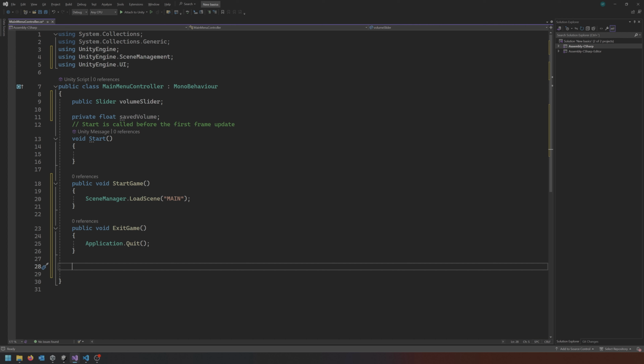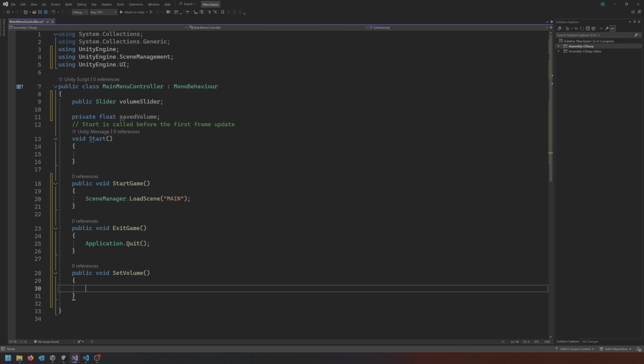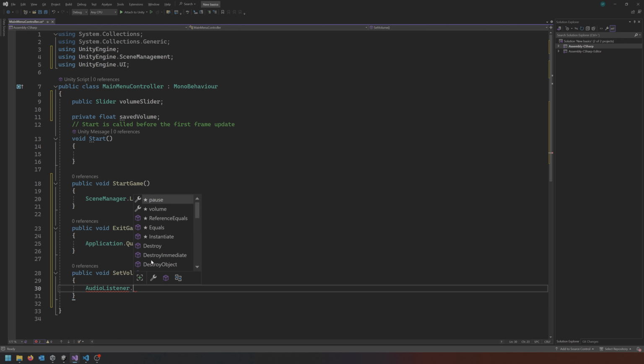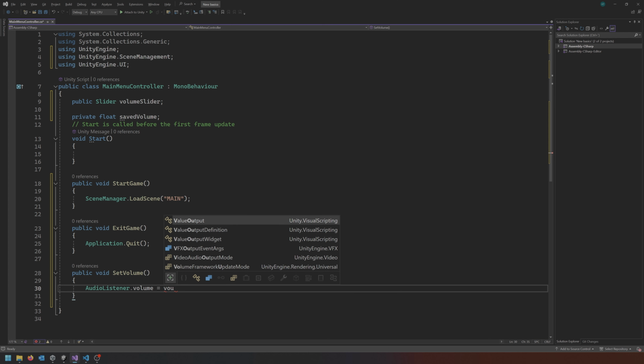The next function that we want to set up is the one that controls the volume based on what the slider value has been set to. So we'll make another public void. We'll say SetVolume. And in here, we'll find the audio listener. So there should always be only one audio listener in the scene. We'll say .volume. And we'll set this equal to our volumeSlider.value.